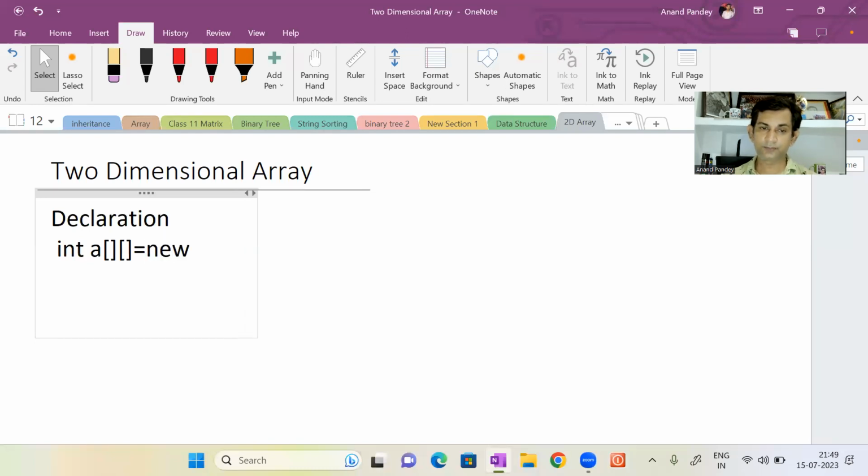Then new. Again, the type of the array, the same type we have already taken, we write again. Then the first square bracket. In this, you will write the first dimension that indicates the number of rows. Consider we are going to take a 2D array of 3 rows. Then another dimension indicates the number of columns. Consider here it is 4. Then semicolon. This is the way of declaring a 2D array. Here we have declared a 2D array having 3 rows and 4 columns.